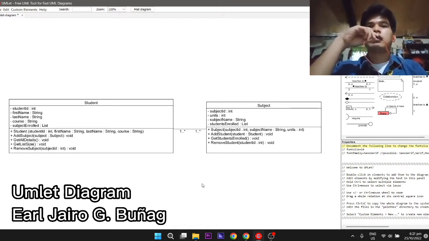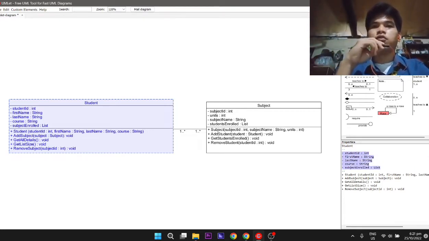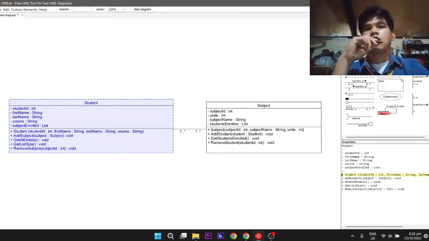The Student class has attributes with negative signs before the variable name to represent the access modifier, which is set to private. The attributes are private integer studentID, private string firstName, private string lastName, private string course, and private list subject and role. The third partition is for the methods of the Student class. The methods have a positive sign that represents the public access modifier.